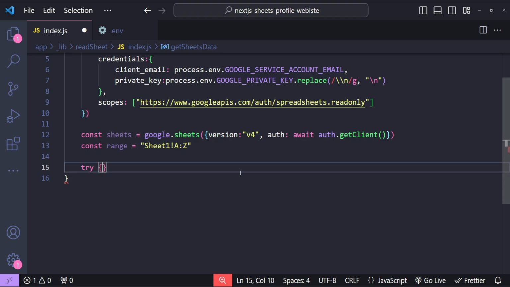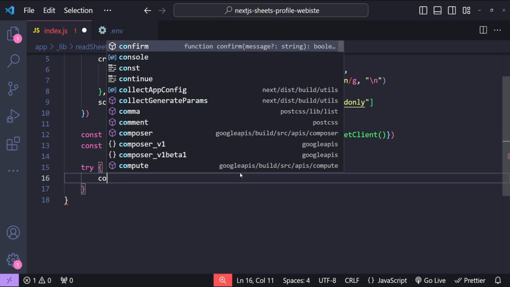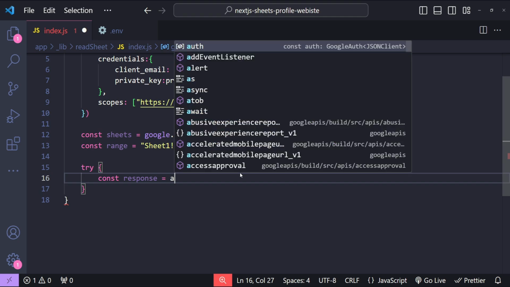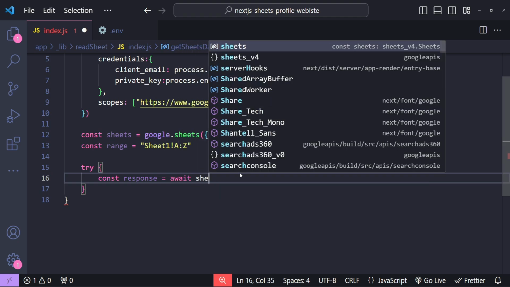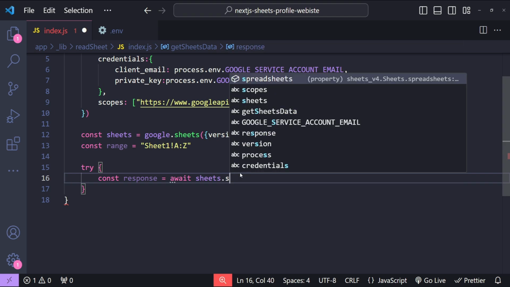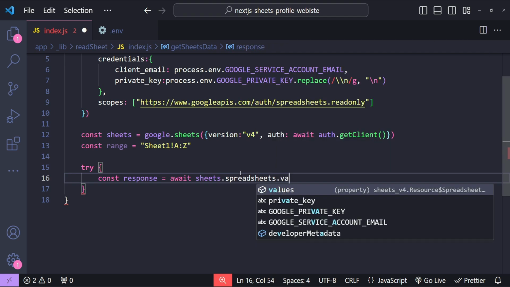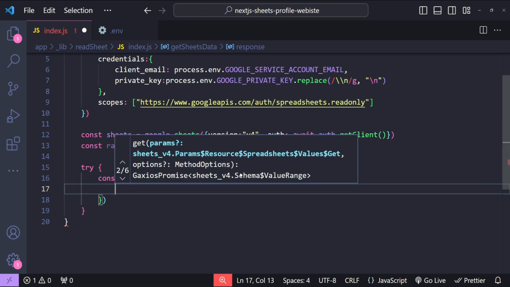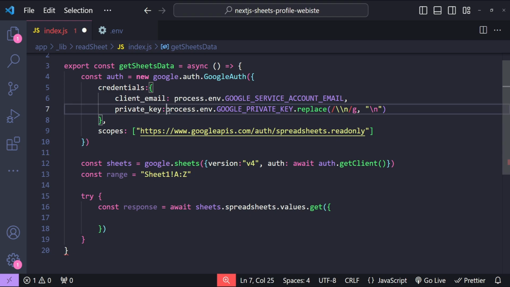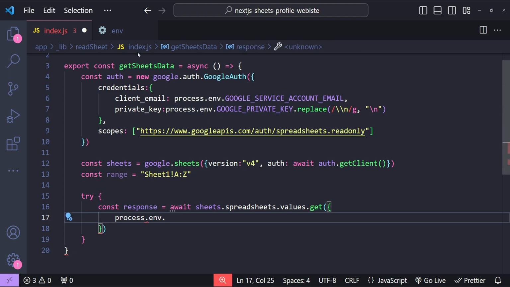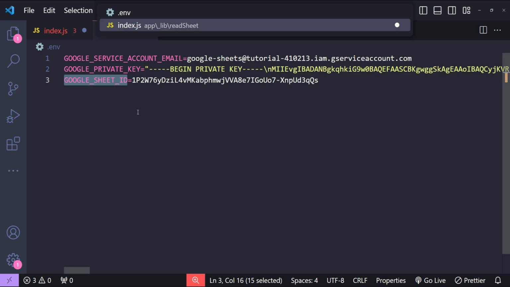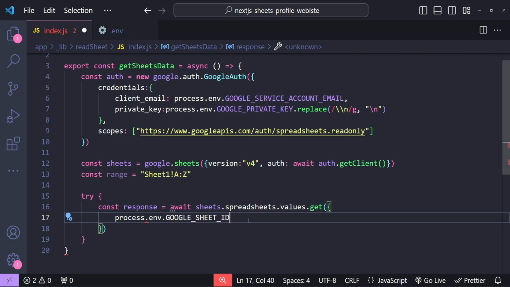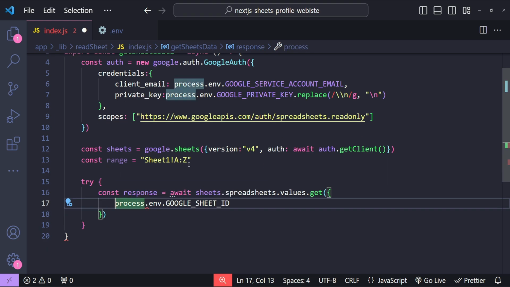For that, I will use a try block. So try, and then const response equals await. Now response can be fetched from calling sheets.spreadsheets.values.get, and then we need to provide first the spreadsheet ID. Now again, this can be fetched from our environment variable. So let me just copy the variable name. process.env.GOOGLE_SHEET_ID, and the property name is going to be spreadsheetId.